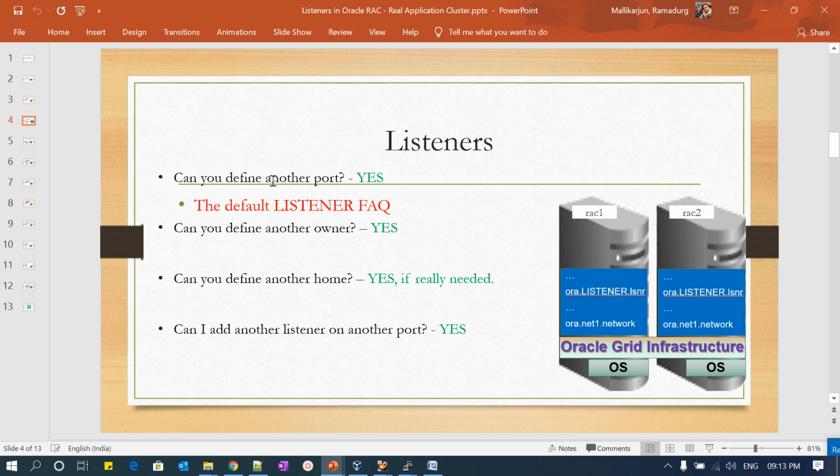The first question is, can you define another port? Obviously the answer is yes. By default it runs on 1521, and you can change it to any port as per your design. I also mentioned the default listener FAQs at the end of the session, so please go through that. It has more questions and answers for ease of understanding.